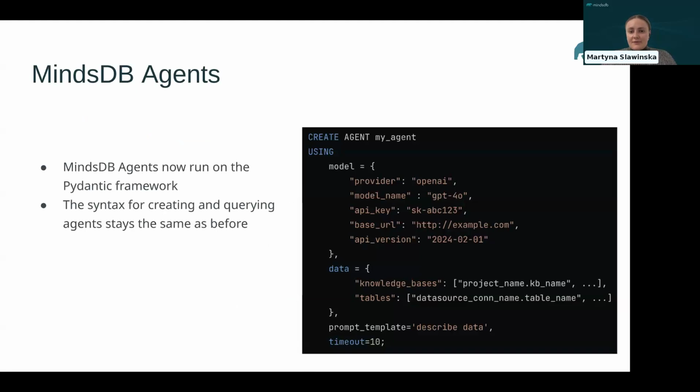All right, so that's the familiar syntax for using agents. When creating agents in MindsDB, one can define the model explicitly when creating an agent, or it's possible to set up the default model in settings so you don't have to do it every time explicitly when creating agents or knowledge bases. Then for data, we have two types of data sources. One are knowledge bases, which were created within MindsDB. Another type are tables, which come from data sources that were connected to MindsDB.